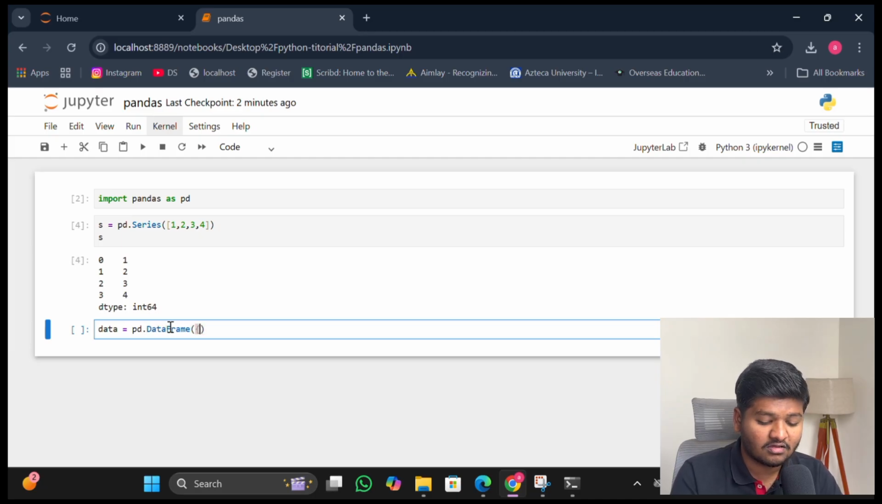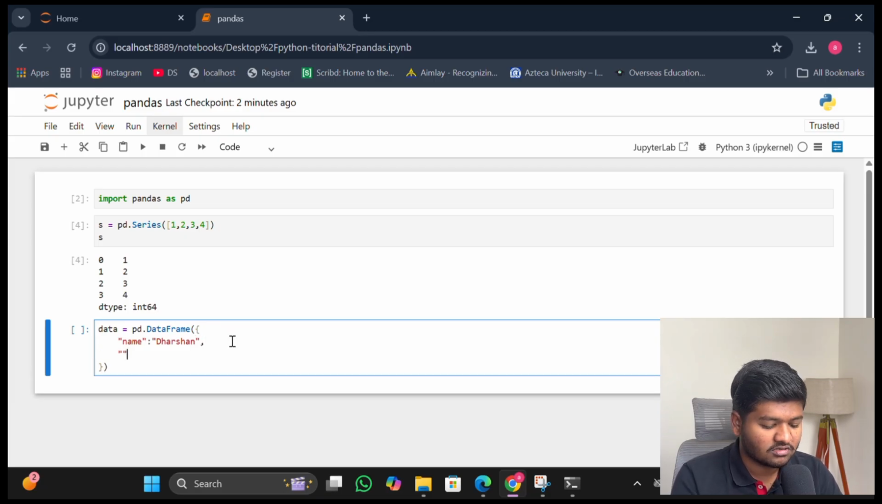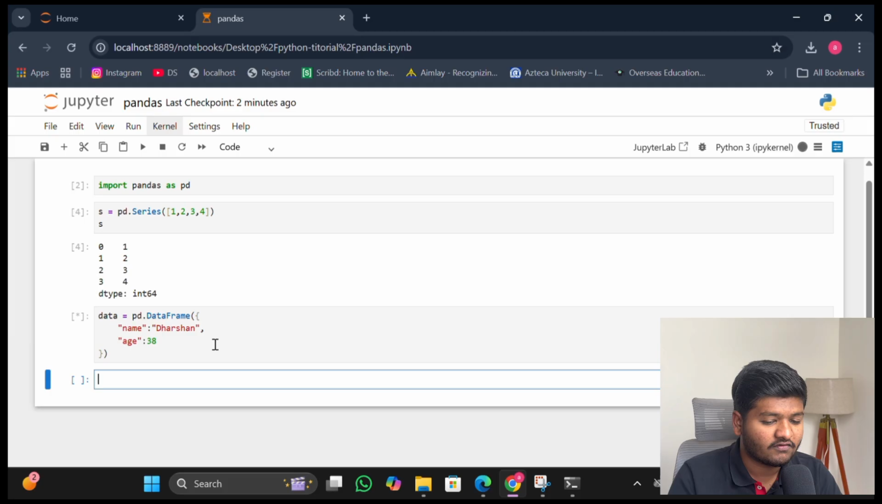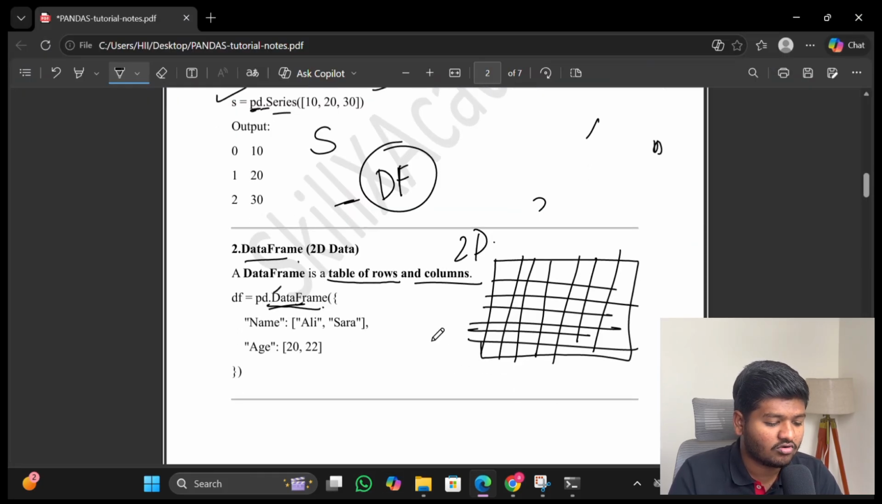In the dictionary I am giving rows and columns. How to give it? Just assume I am giving something called name, and assume my name is Darshan. Then give a comma, come down and give the age. If I write here 38, it will work for sure. Now let's quickly go and see.